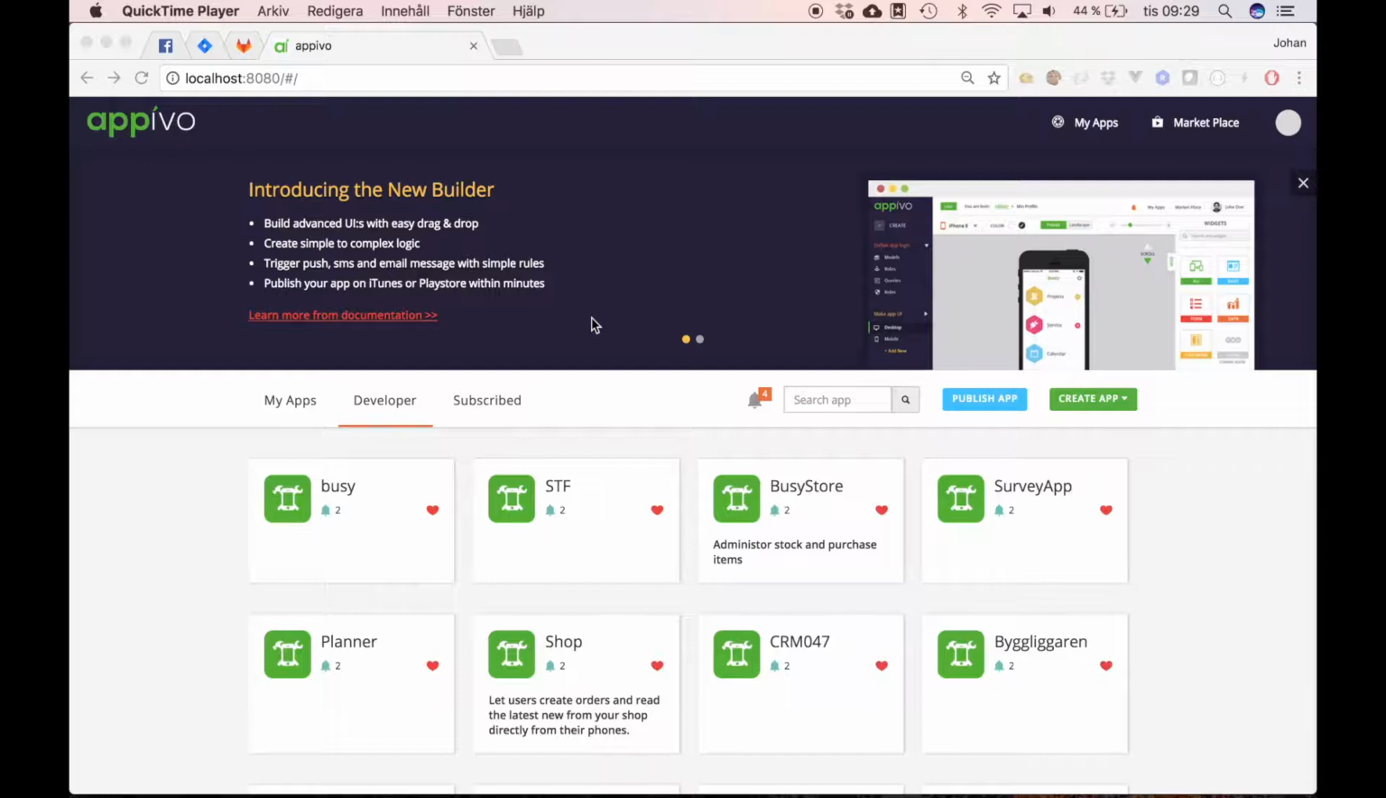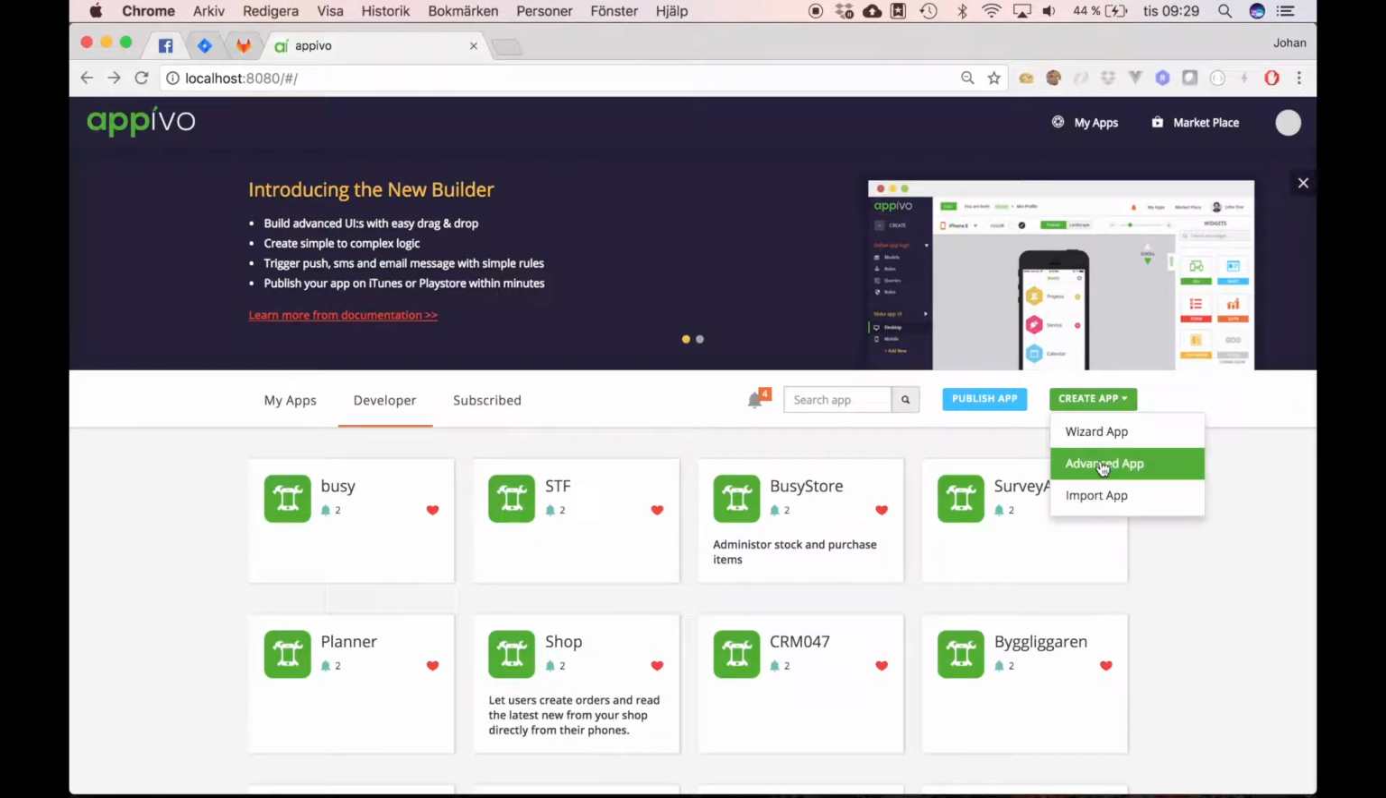This time I'm going to show you how to build a simple application from scratch without using the wizard. The focus here will be looking at data modeling and the use of forms. So let's get going. I'm going to choose to create an advanced app.